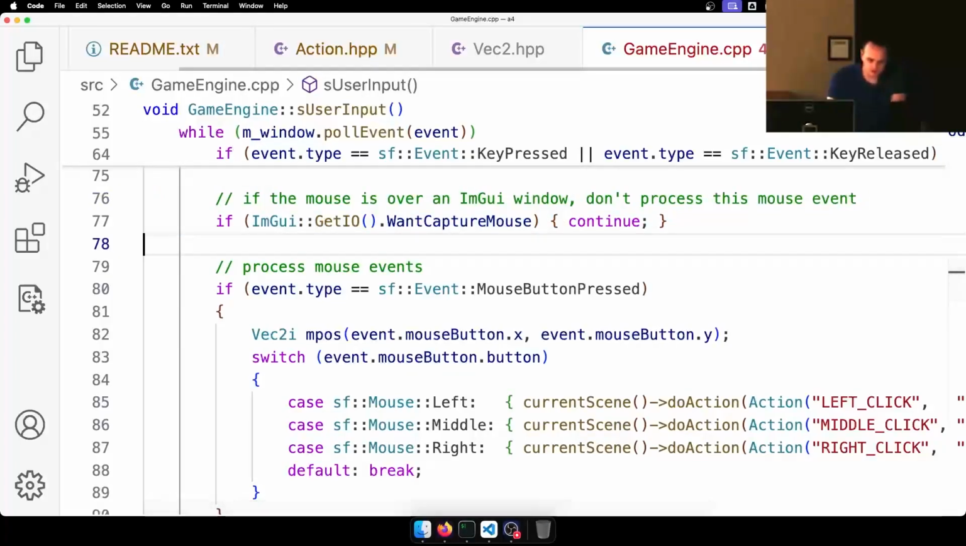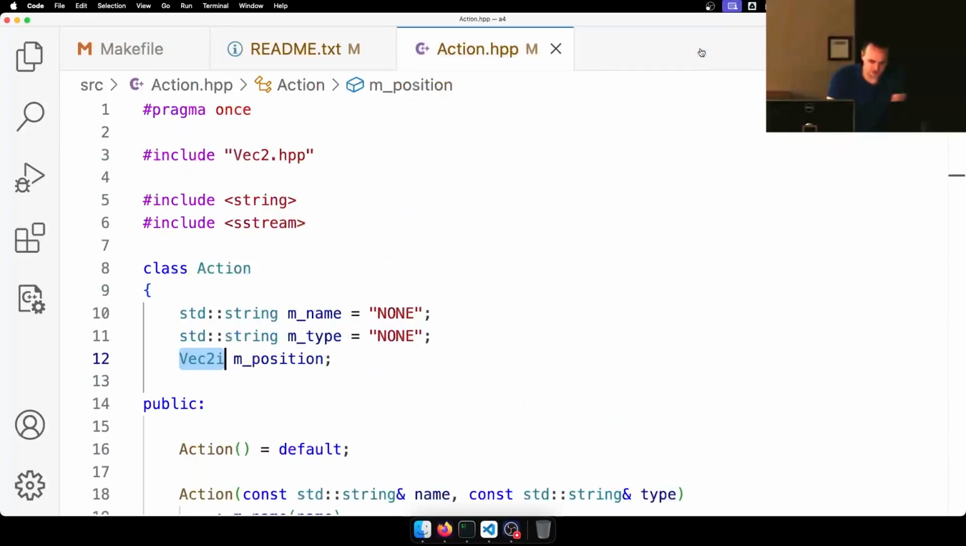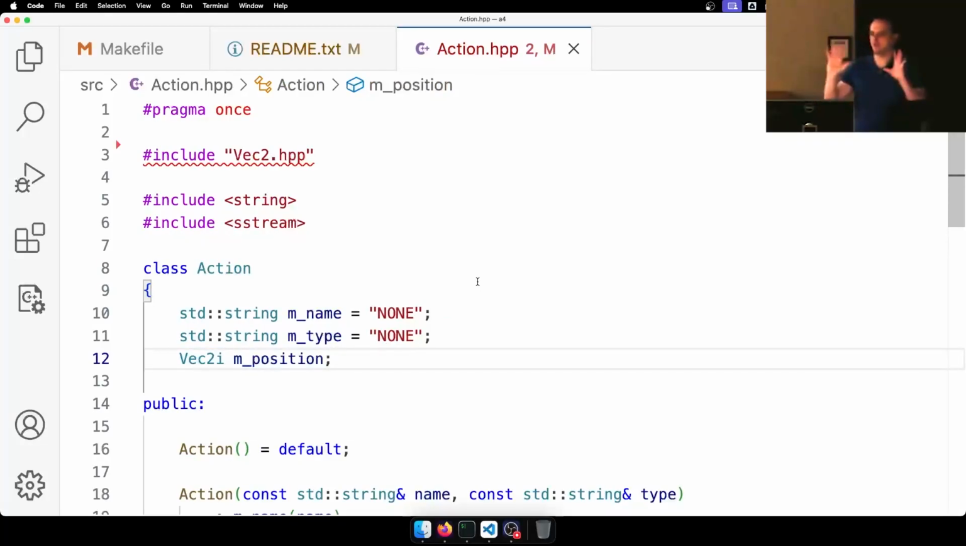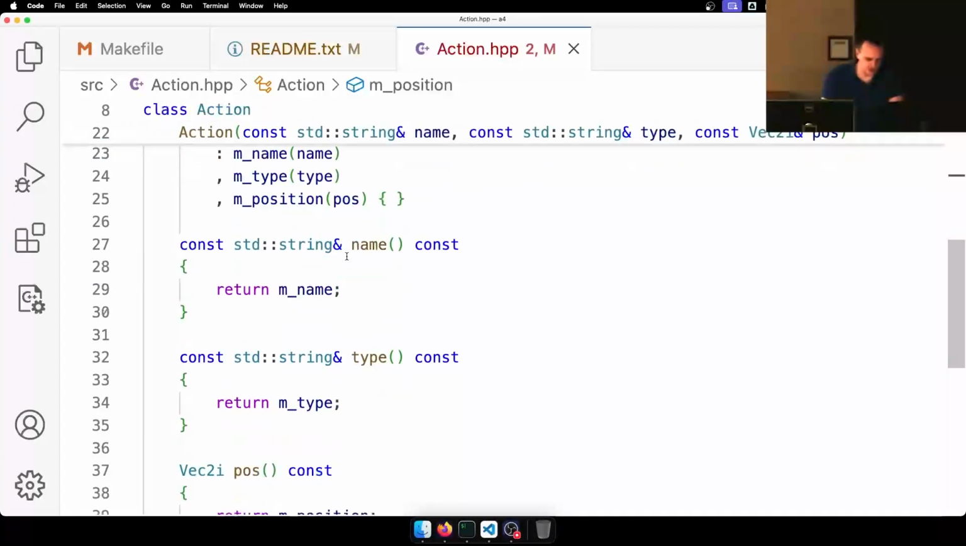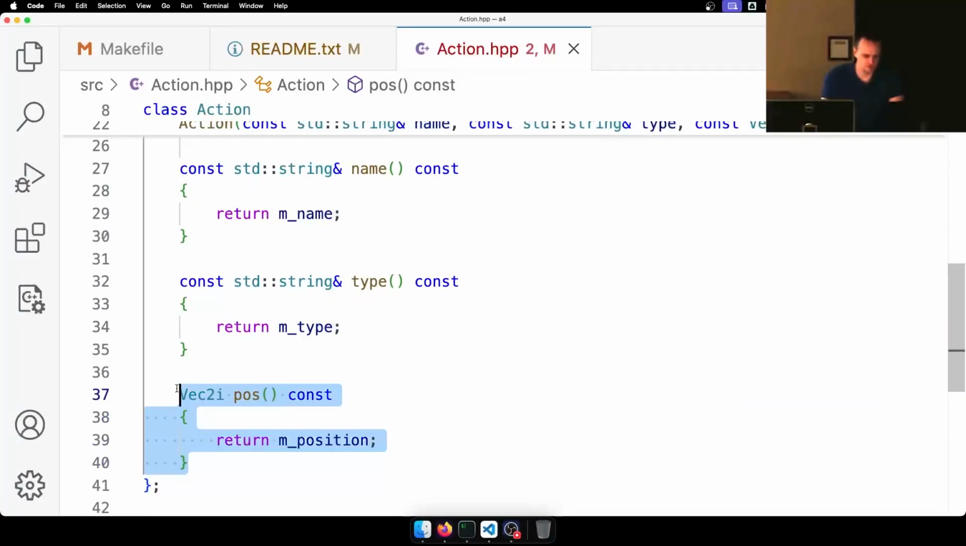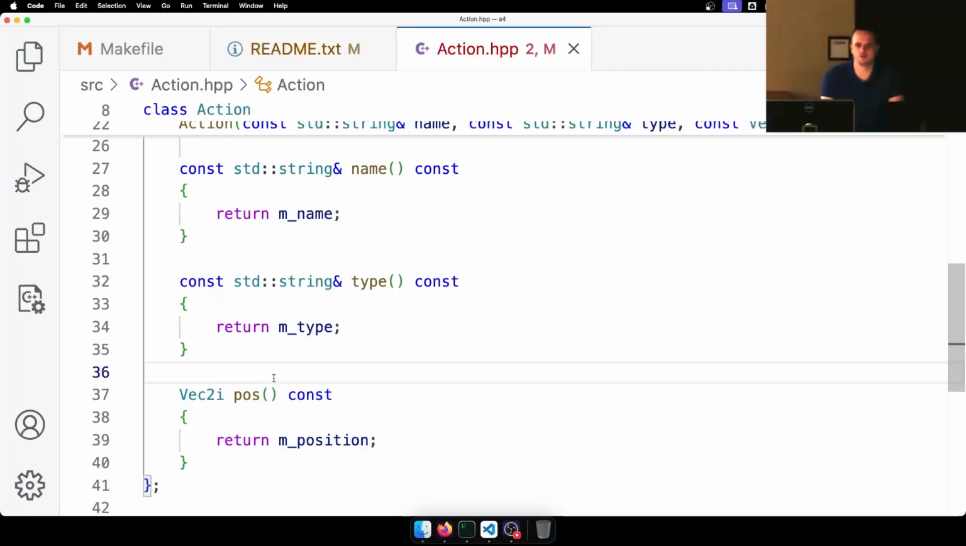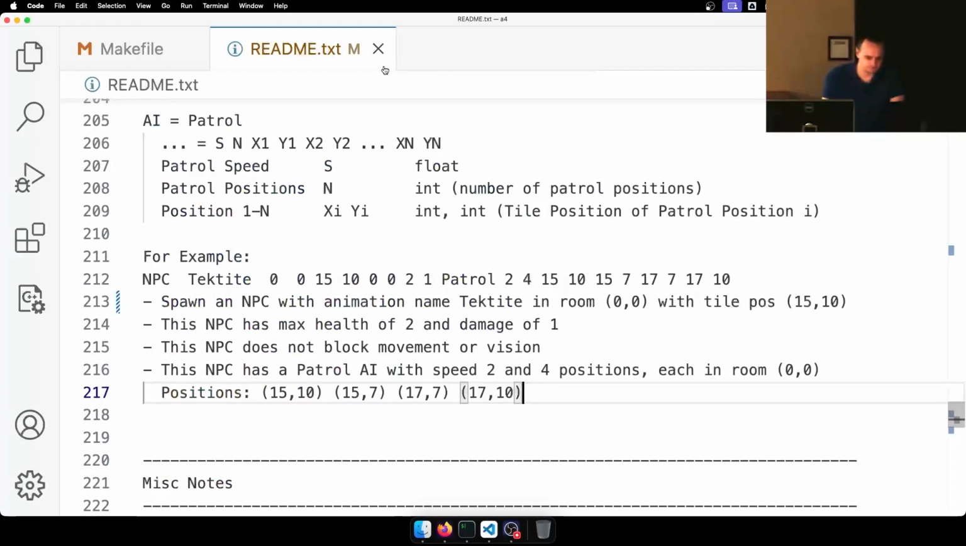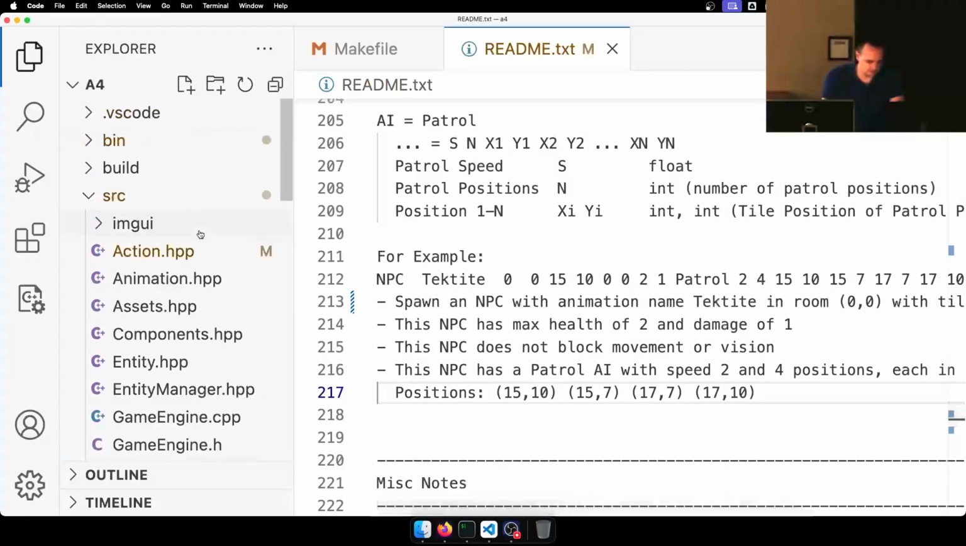Okay, so that's enough of the game engine. Let's go back to action. So that's why action has changed. You don't have to implement any part of that for the assignment, but if you do, hey, it might help you debug, and it's also some stuff that can go towards the level editor for your project, right? So that's the change to action, and the only other change is that now there's a function that returns the position from the action. Okay, so let's see what's next.